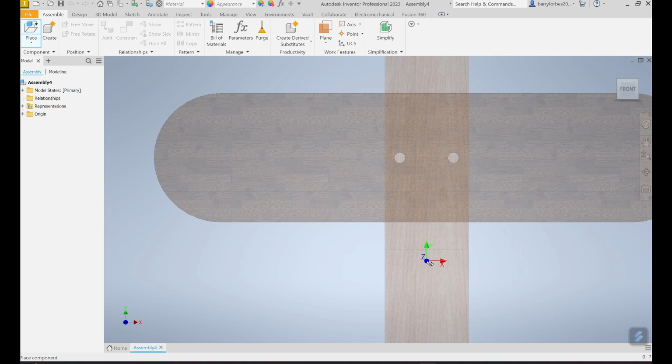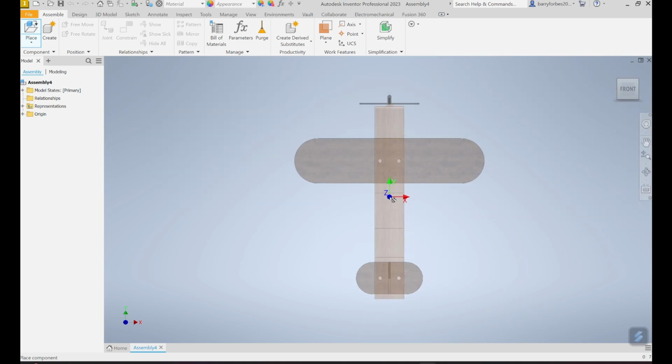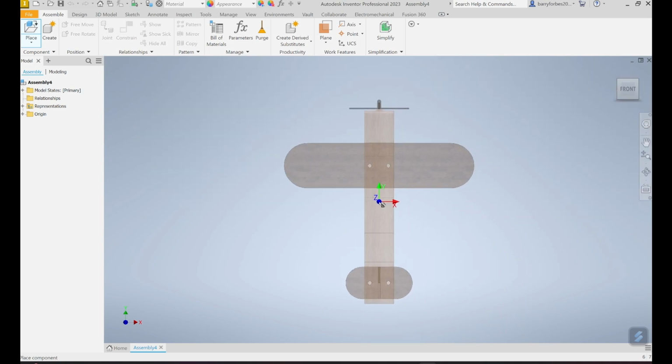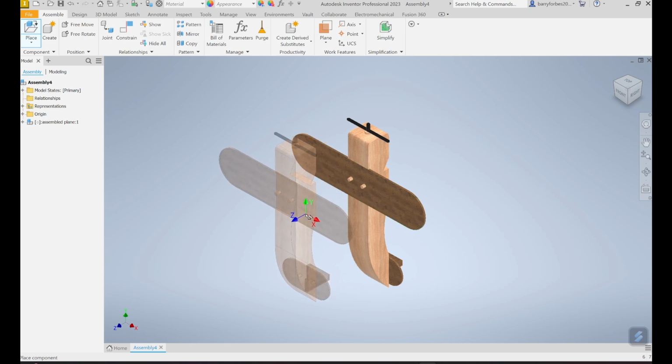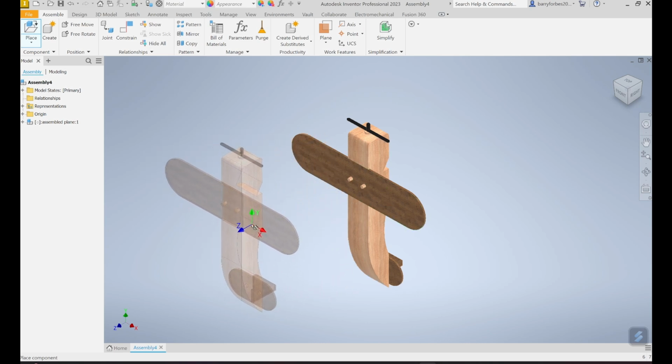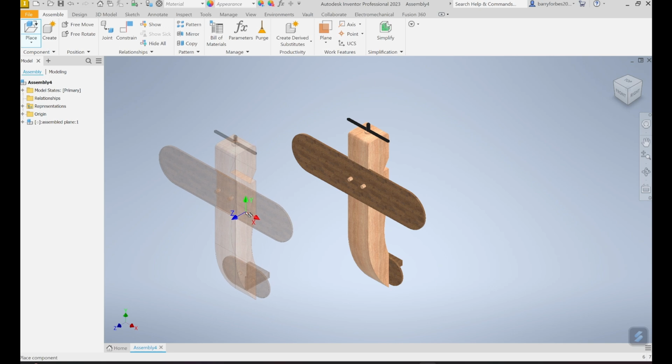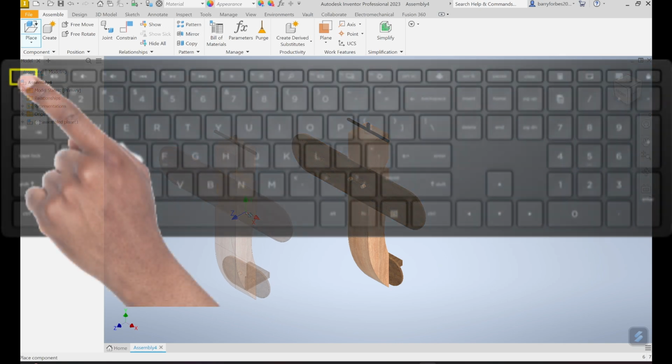I'm going to zoom out a touch so I can see the whole plane, and then click to place it. And then if I move the mouse to the side, you'll see that it keeps giving me the option to add more planes. I don't want to do that, so press Escape on your keyboard.